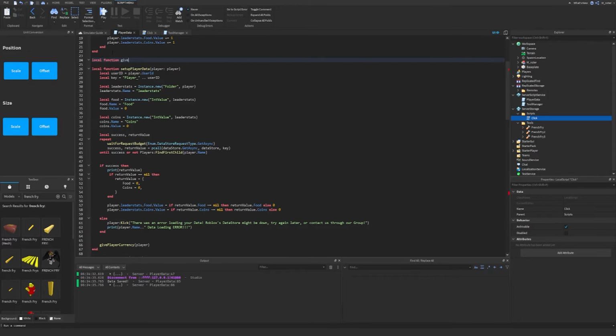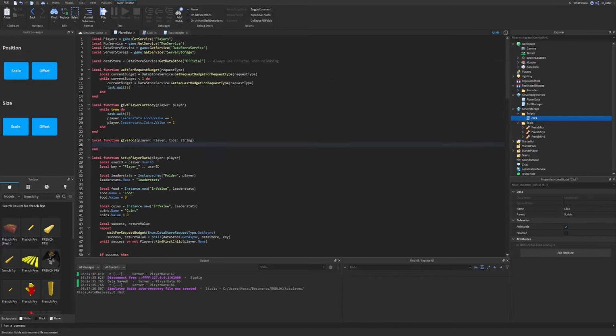We're going to say give tool. And then we're going to say player, because we want to get the player. And then we will also say tool as a string. Okay, so now local tool clone equals server storage:FindFirstChild, tools. So we're going to look inside the tools folder and look for the tool which we passed through here. And then we want to clone it.